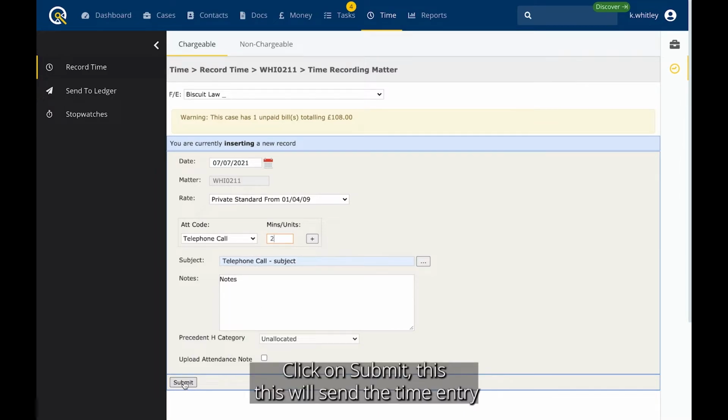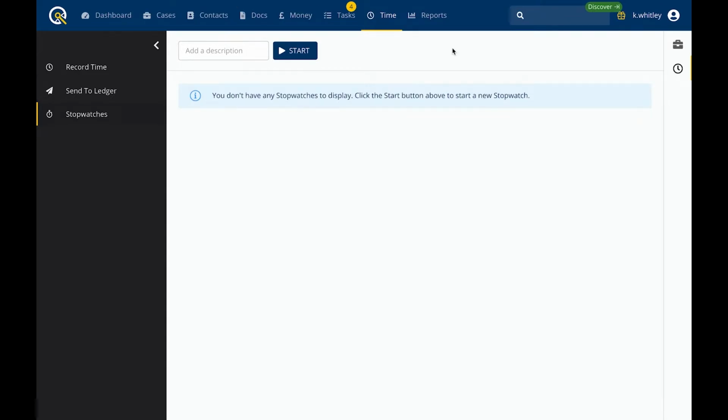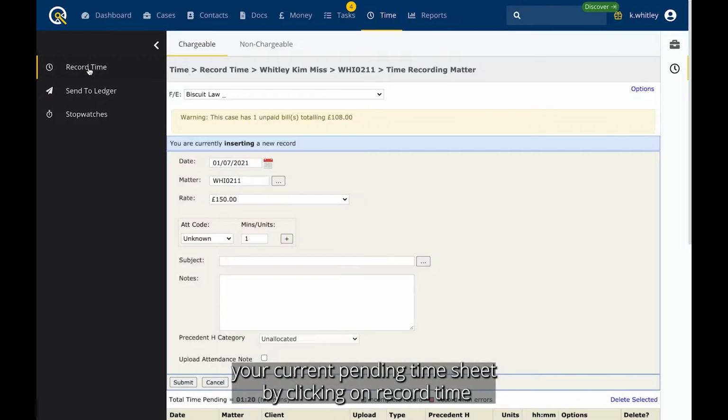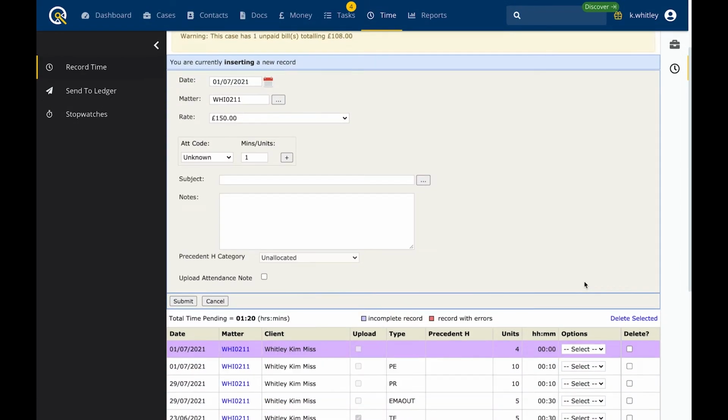Click on Submit and this will send the time entry to your timesheet and return you back to the stopwatches. You can see your current pending timesheet by clicking on Record Time and scrolling down to the bottom of the screen.